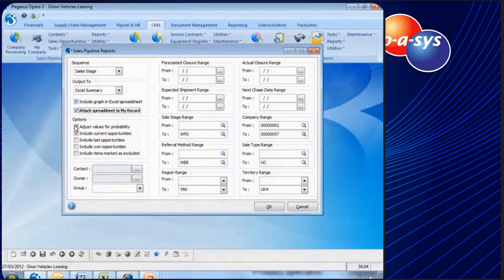And what do I actually want to see? Well, do I want to adjust the values for probability? Am I only interested in looking at my current pipeline, or do I want to include lost and won opportunities as well?